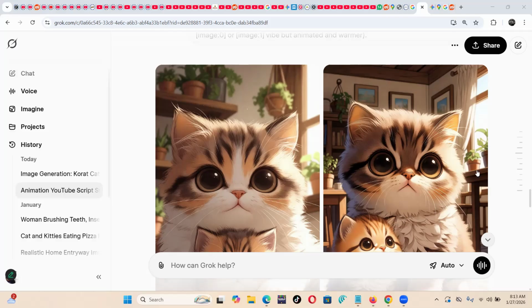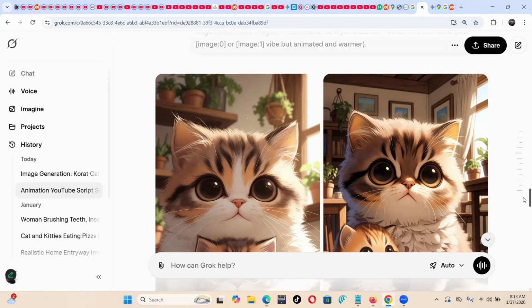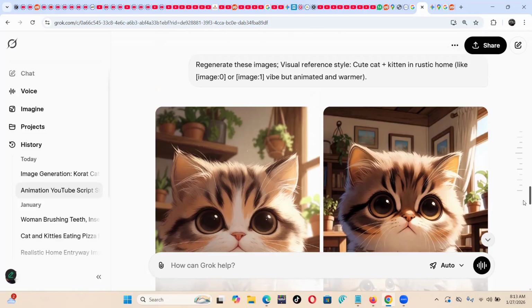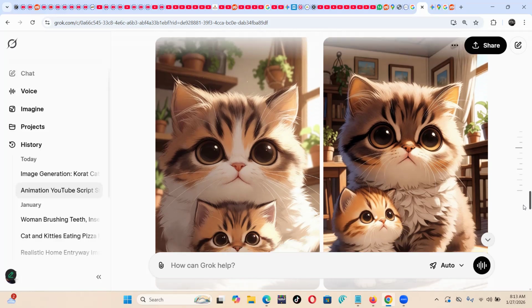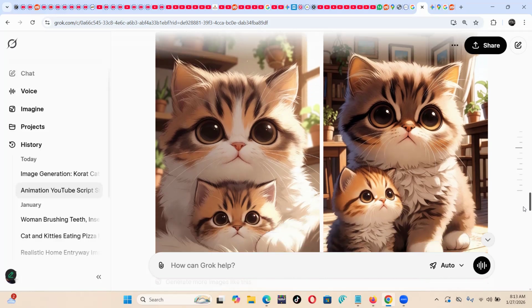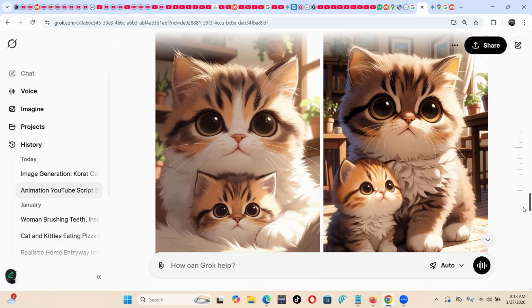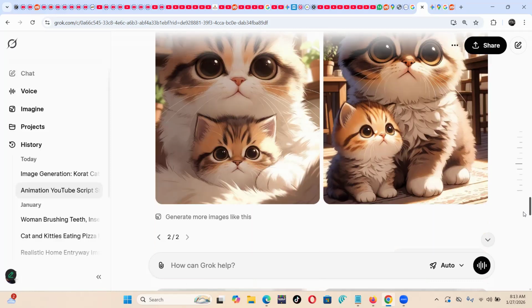How to fix the issue of Grok generating cartoon or anime photos instead of real photos. Now, I was trying to generate photos for my video. They are going to be start frames, images that I can use to generate a video from.